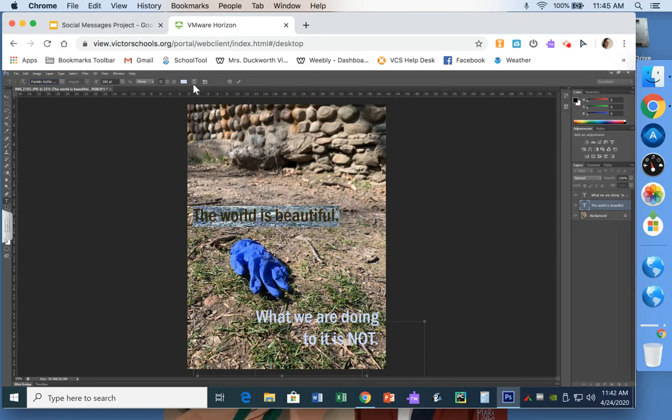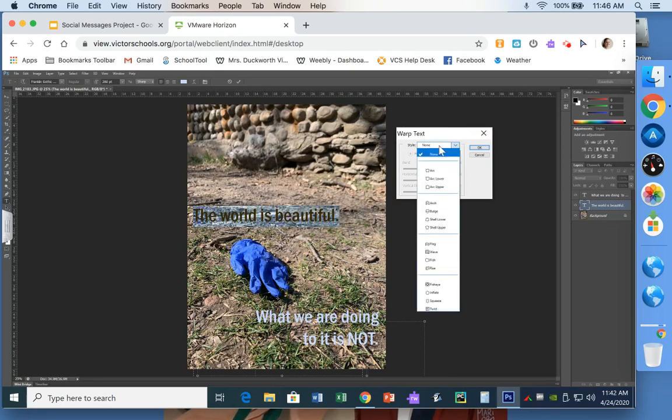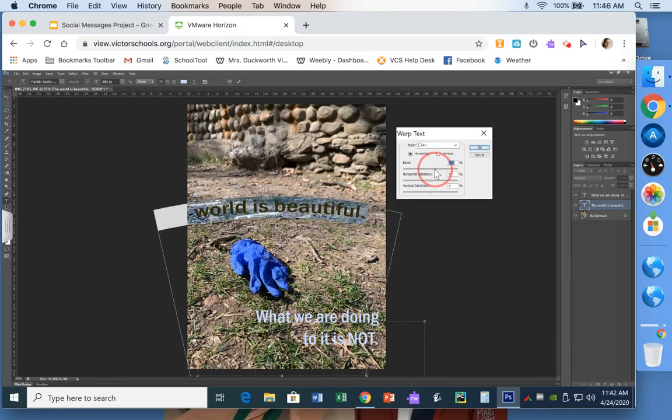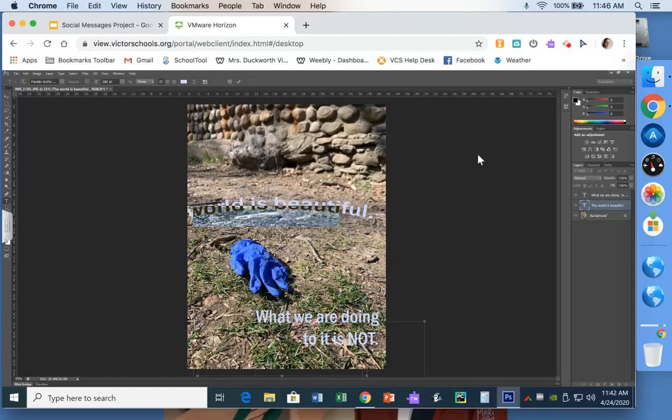Now, if you really want to get fun, there's this T on a hill. You can click that and you can warp your text. So let's say I want it to curve. I can click on that and it can curve, and then you can change the amount of the bend. You can do whatever. I don't want to do that, so I'm just going to cancel that out of there. All right, so let's say this is where I want all of my fonts. I have the fonts I want, the placement and all that stuff.